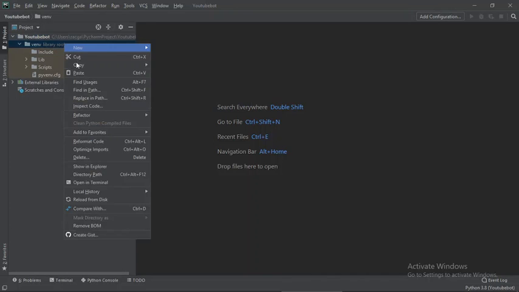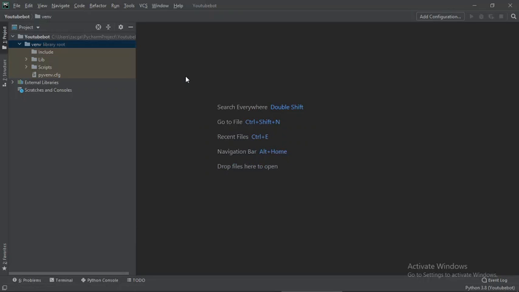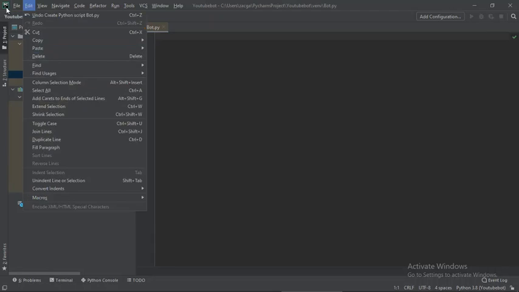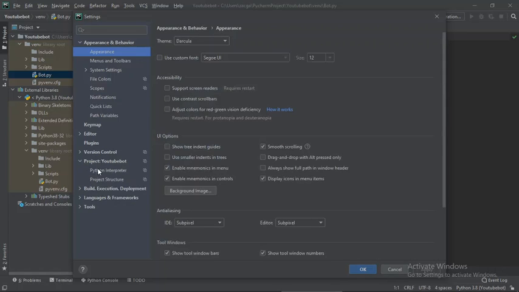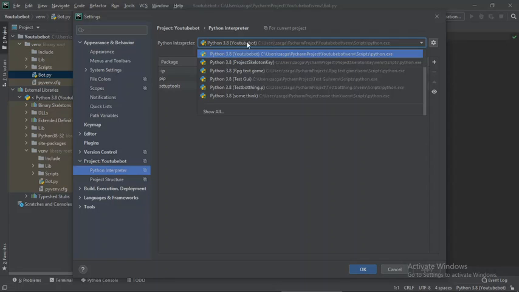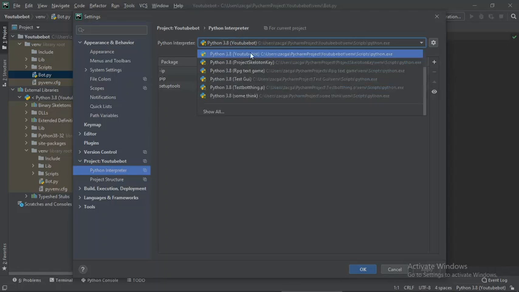Right click it, and then click create new Python file, and you can name it whatever. I'm just gonna name it bot.py. You're gonna see bot.py now show up. You're gonna want to click file, settings, project, whatever your project name is, Python interpreter, and you're gonna show up with this. So this right here should be the name of your thing, so it should say Python 3.8 YouTube bot, or whatever you named your thing.